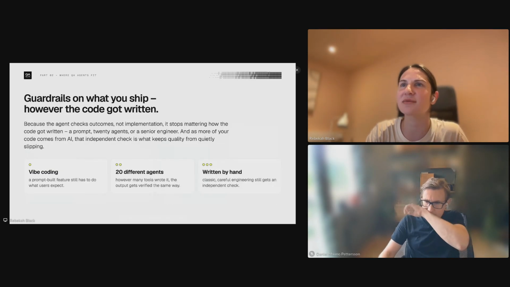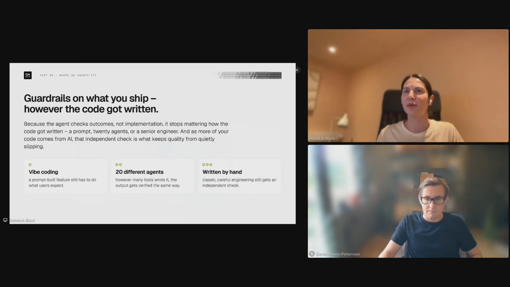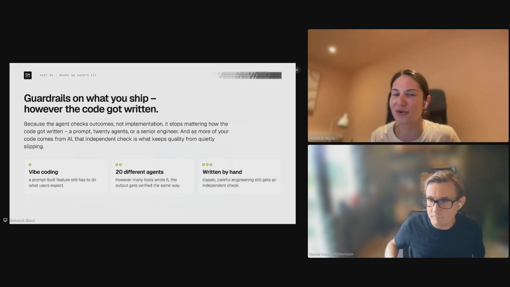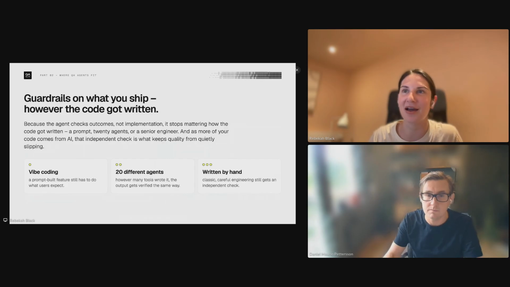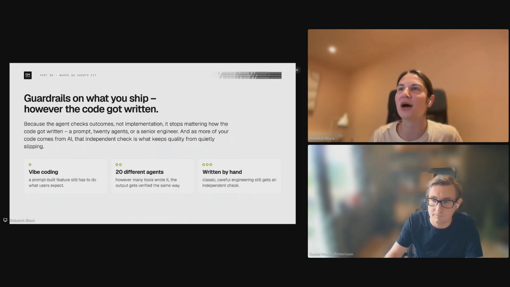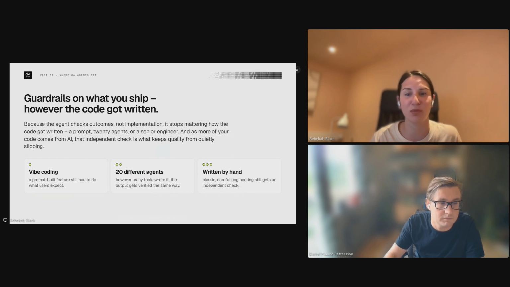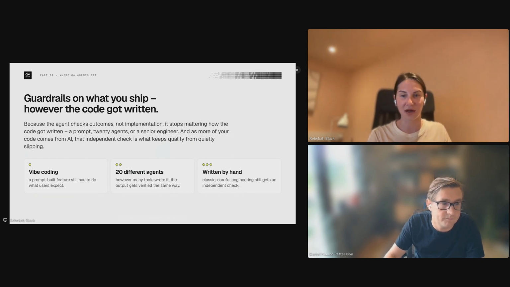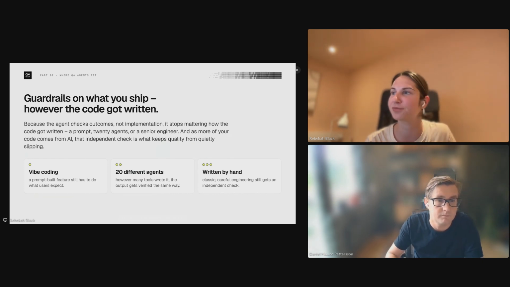So guardrails, this is one I find quite interesting because it doesn't necessarily matter how you're coding. It could be a prompt, it could be with AI. But Daniel, why are these independent checks important, more specifically now with AI supporting and running code?